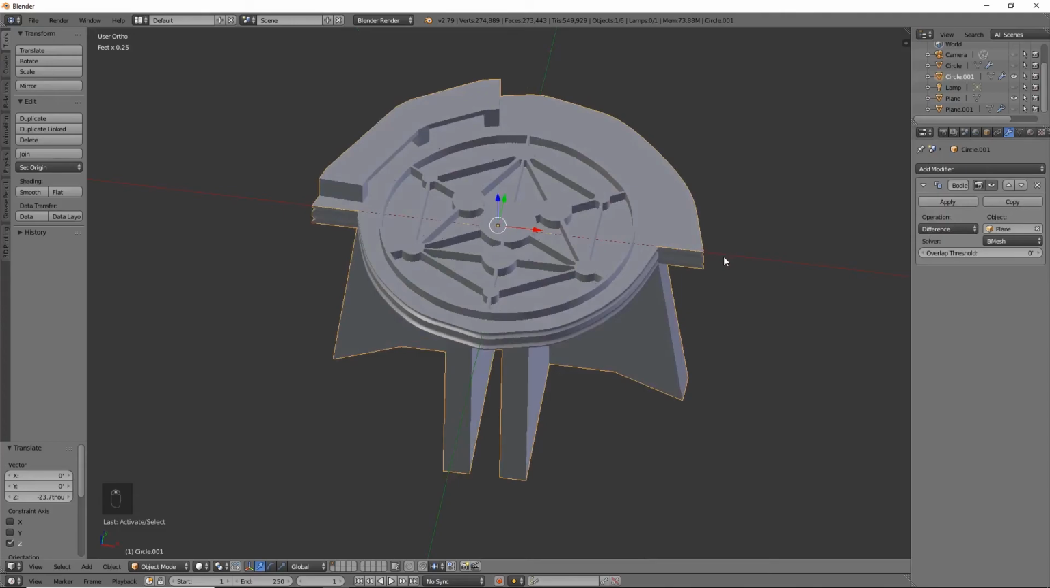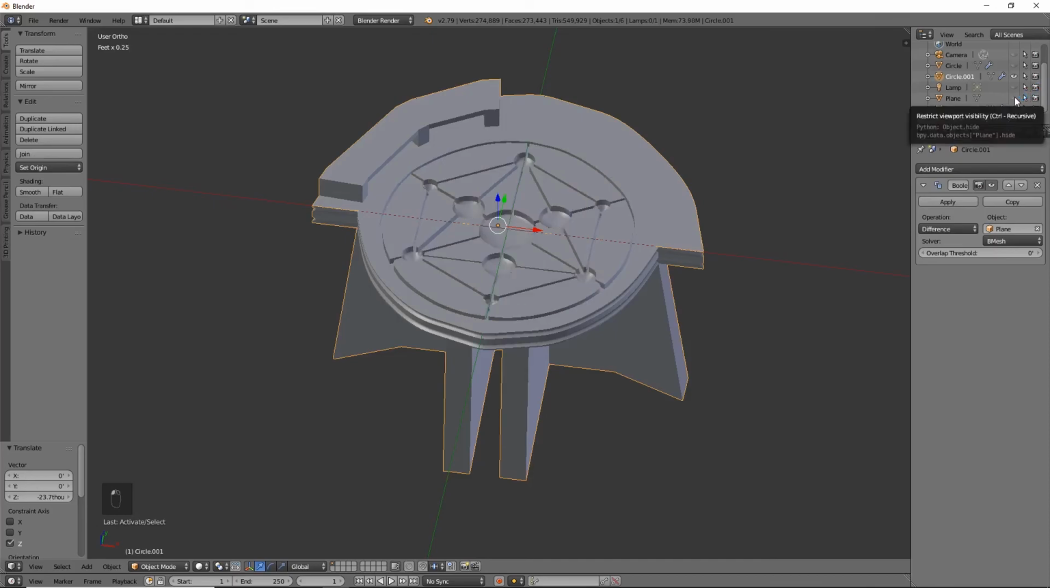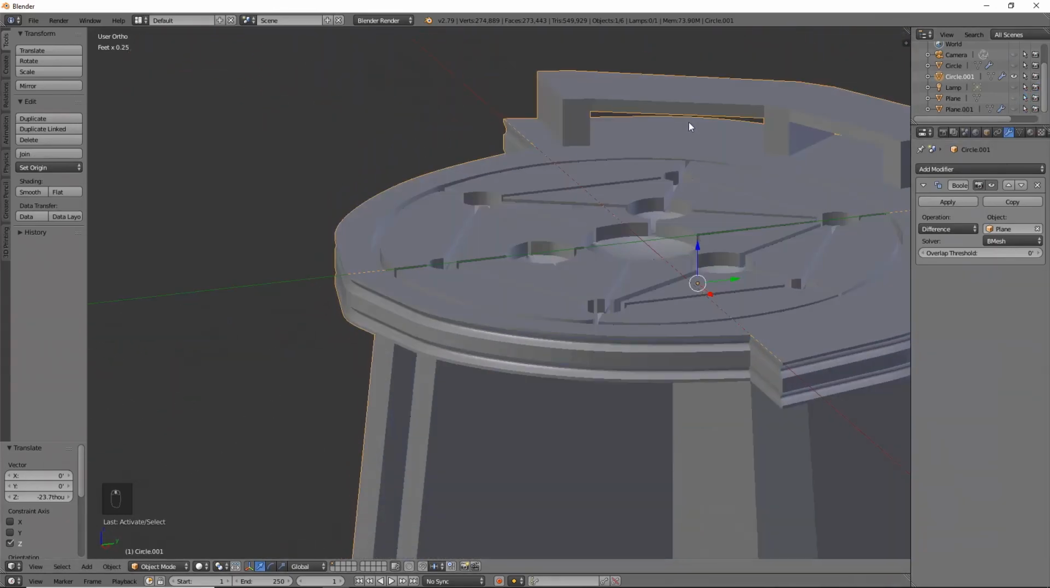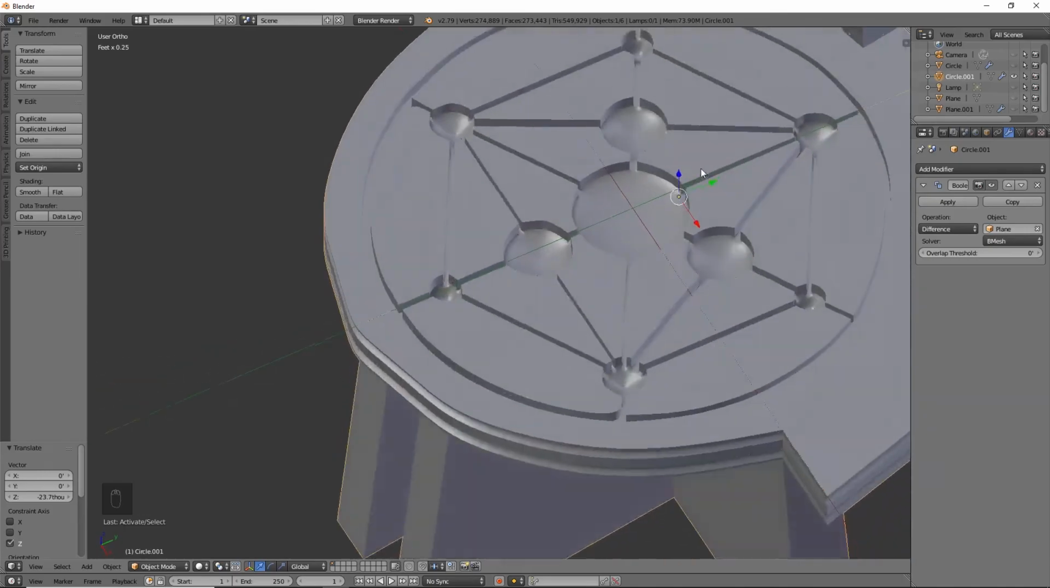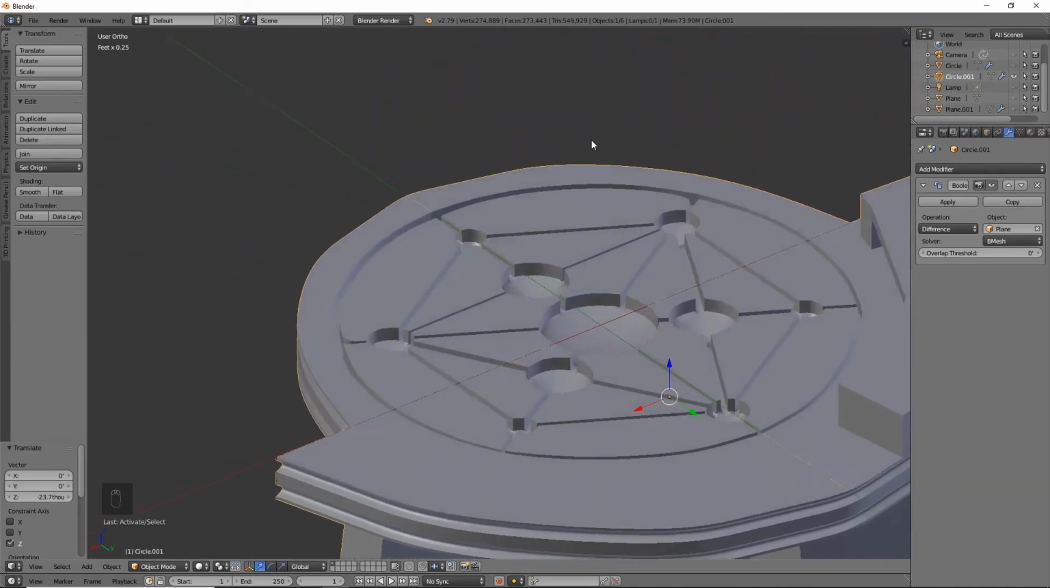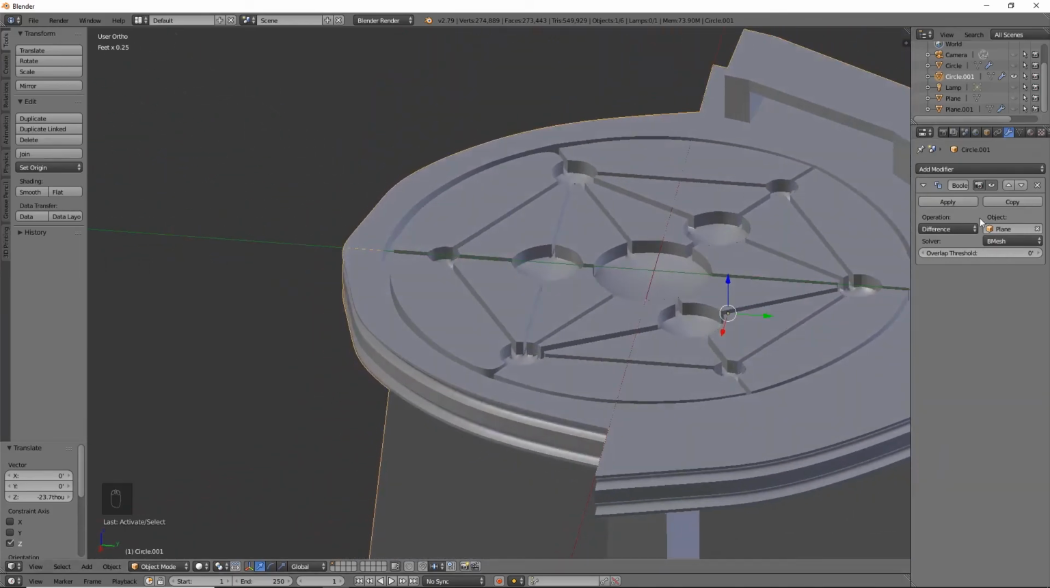Okay. So all we have to do now is we went ahead and added our Boolean modifier, make sure it's set to difference, and then you'll set the object. I'm sorry, I didn't rename my objects this time. Oops, bad habit, I need to fix that. But once we have that, we can verify it looks right by hiding the plane, and it looks pretty good to me. So I'm going to go ahead and call that good and apply it.